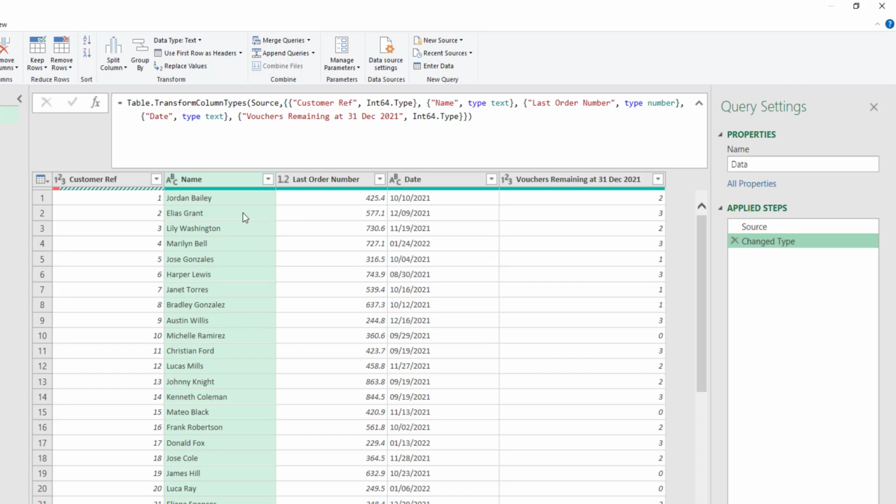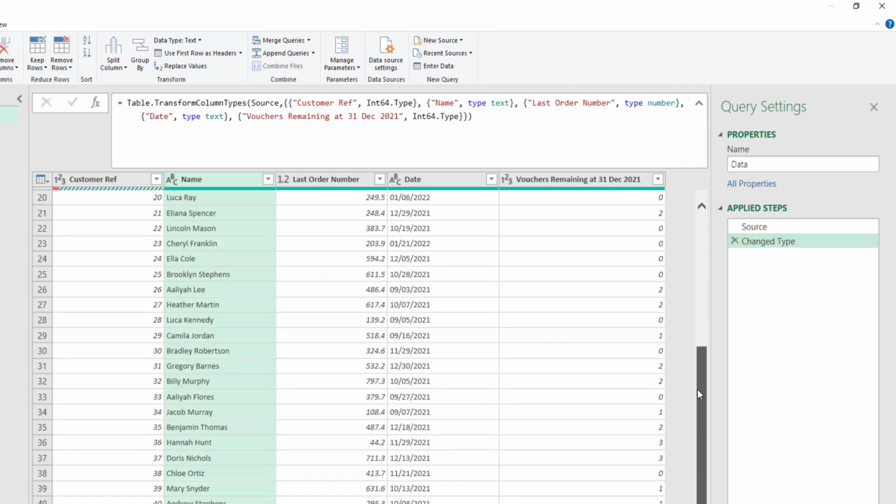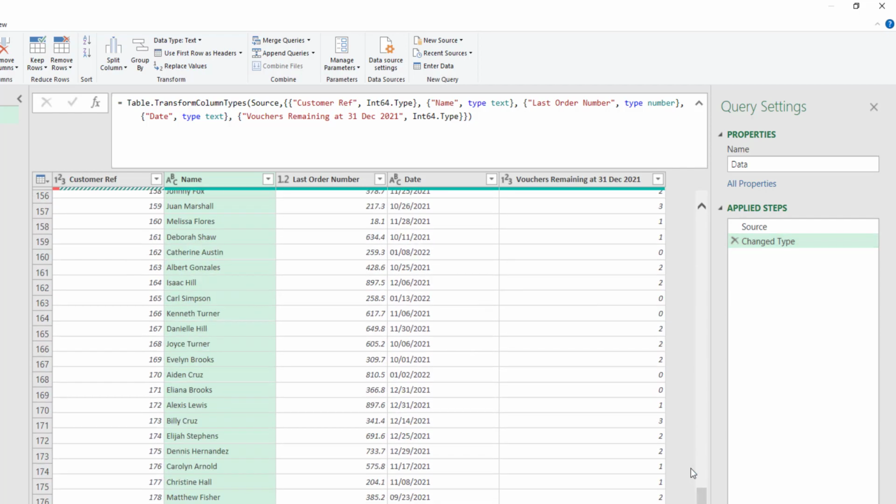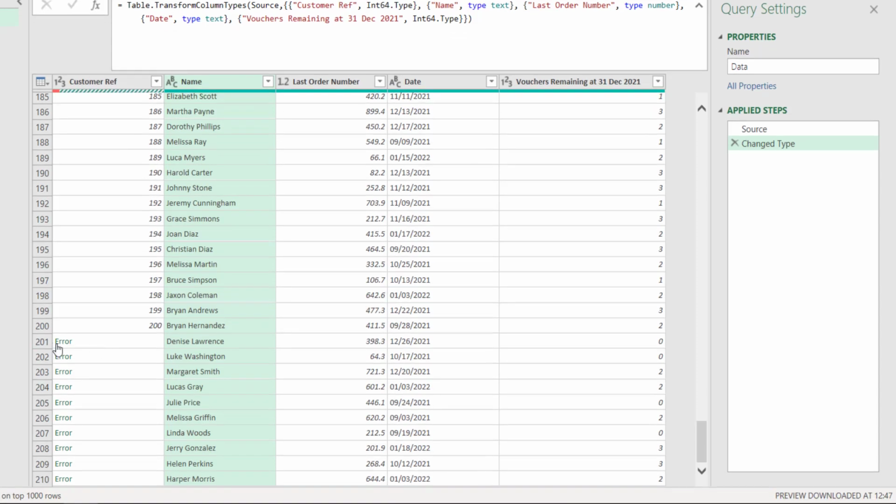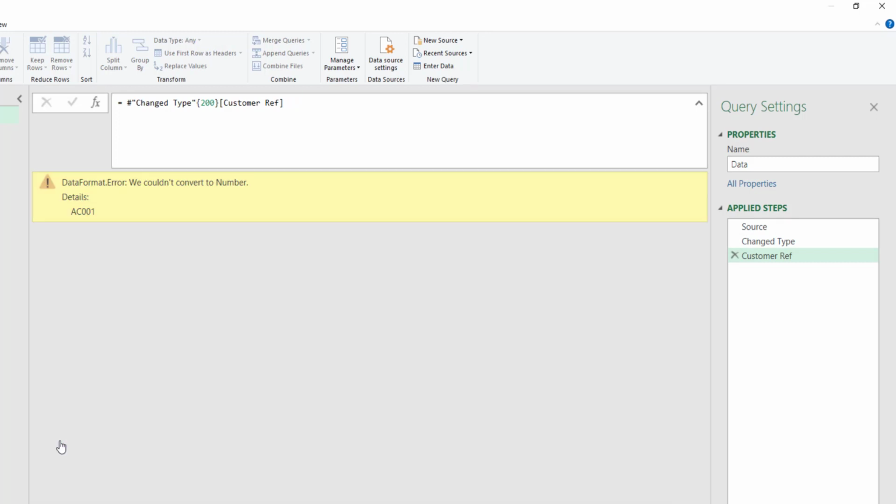Also, change type doesn't always get it right. Here in the customer ref column, it has decided that we have a whole number. But if we scroll down to see our full data set, you'll see that we have errors from row 201 onwards. If I click on that error, you'll see that the ref was AC001. And this has occurred because Power Query only uses the first 200 rows to determine what data type we should use for that column.